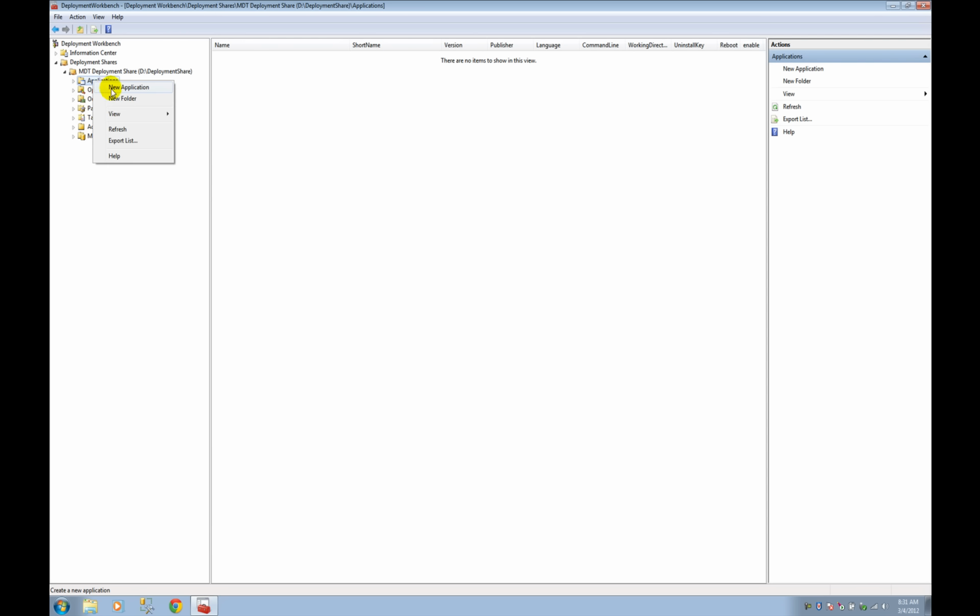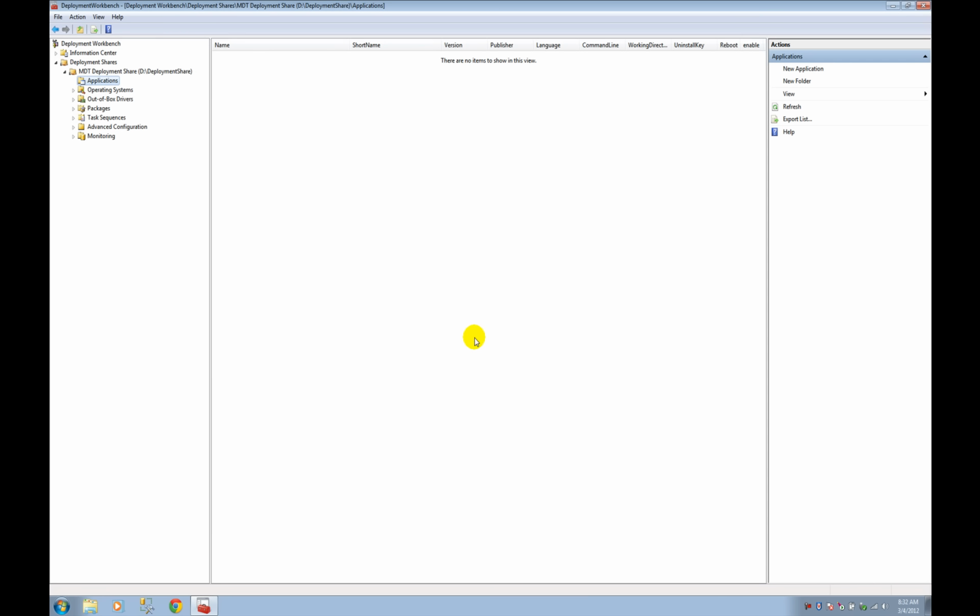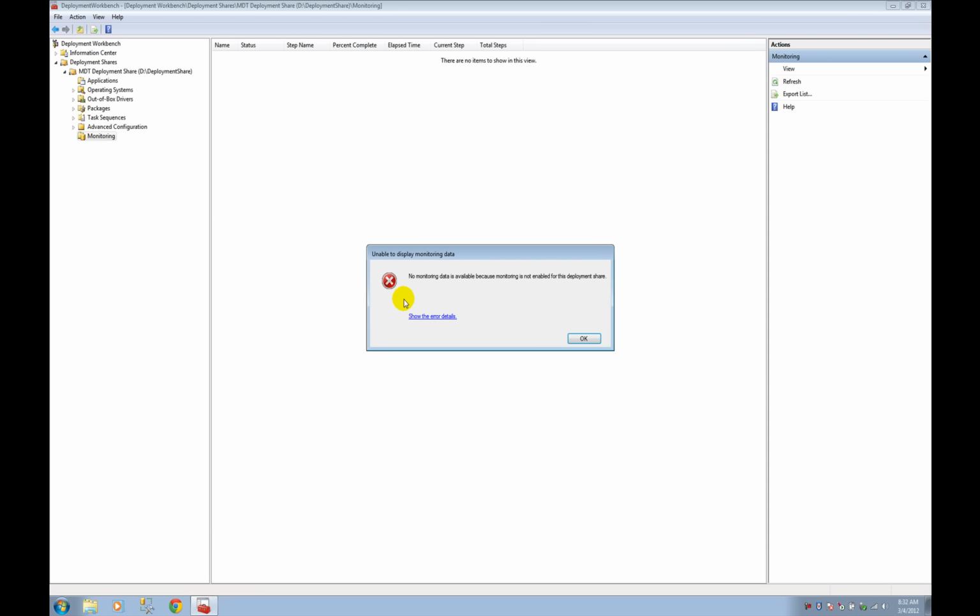It's very much the same thing. You have your application node, same thing as always. I think the only thing that I see new with 2012 is the monitoring node, which is pretty awesome. No monitoring data is available because monitoring is not enabled for the deployment share. So that's interesting.